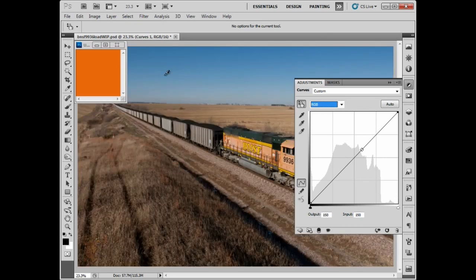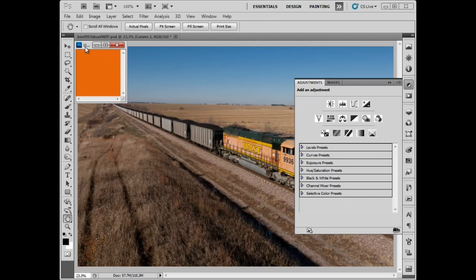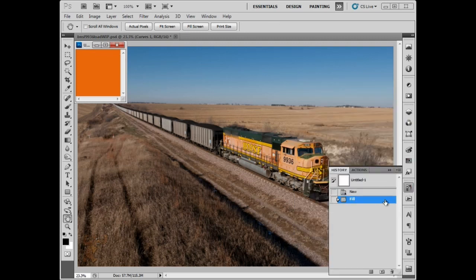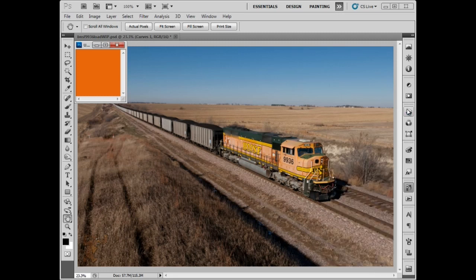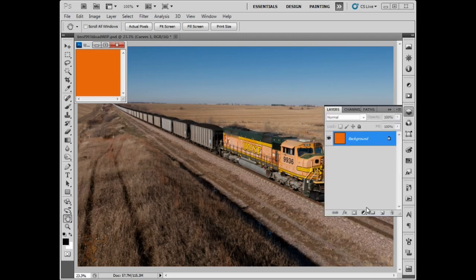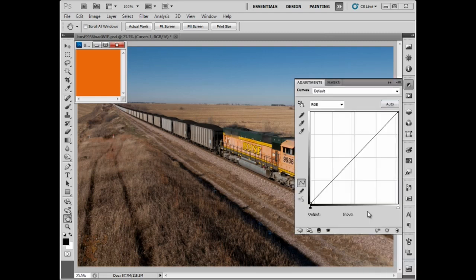Another point I want to make, let's go over to this image. This approximates what I believe to be BNSF orange when it's brand new. And let me add a curves adjustment layer to it. Now, it's displaying a histogram, but you may not be able to see it. It's actually right here because it's a single color. In other words, this entire image here is just one color. There's no variation to it whatsoever.